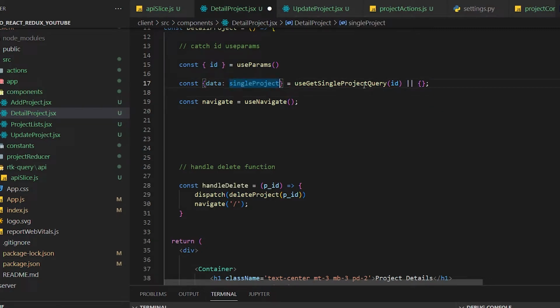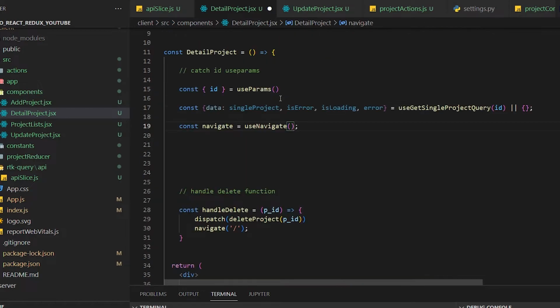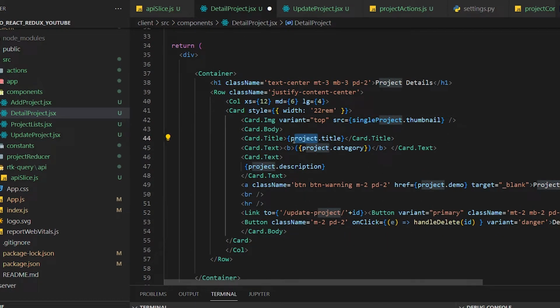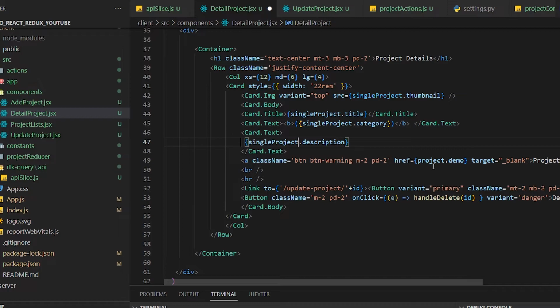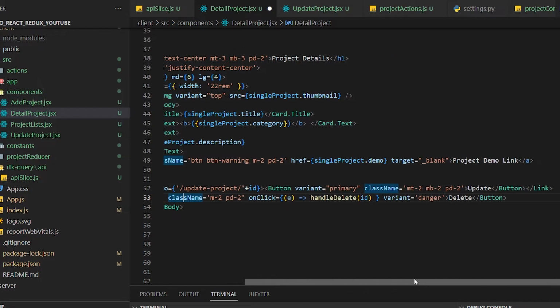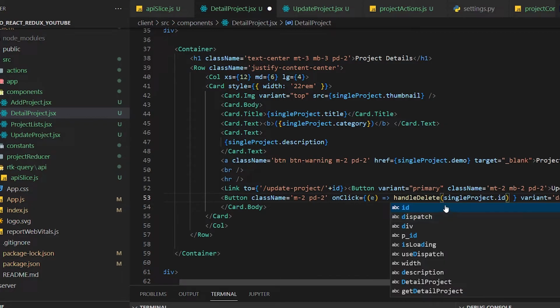project. Okay, and we can have isLoading, isError, and error object. Simple. And here you're going to use our single project. Single project will have all the stuff like single project dot thumbnail and single project dot title, category, description, demo, and also you can use handleDelete with ID, and this ID is actually this ID. Okay, for delete you can use this thing, single project dot ID. This is the thing that you want to delete.